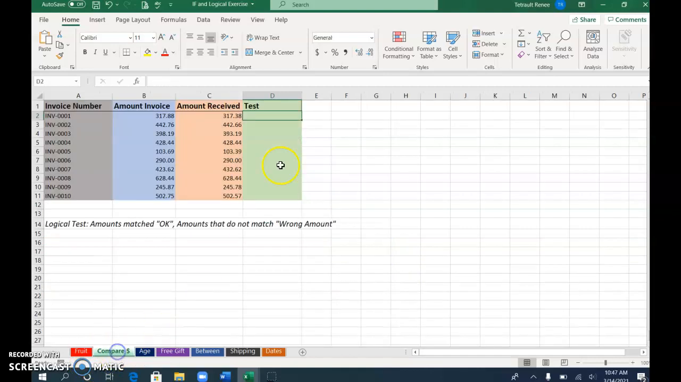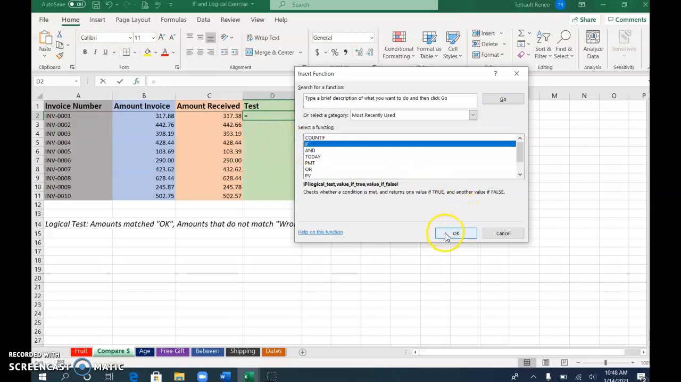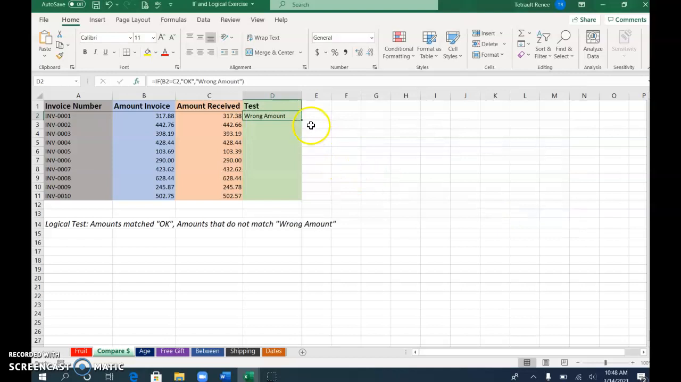The next one, compare. Select D2, and we want to compare if the two amounts in B and C are equal or not. The first thing you'll do is choose insert function, select if, and OK. The logical test: does B2 equal C2? If it does, type OK. If it doesn't, you can type wrong amount, and then OK, and use your fill handle. Any that have the OK, the amounts are exactly the same.